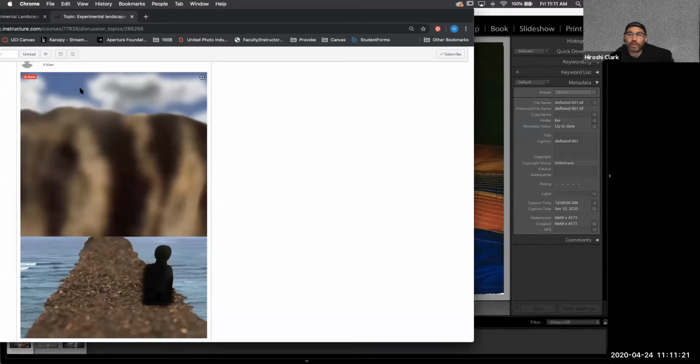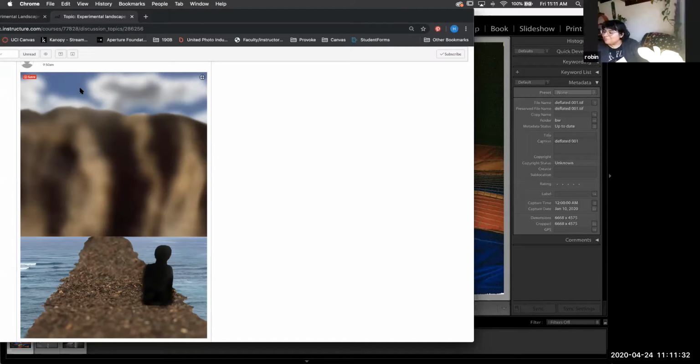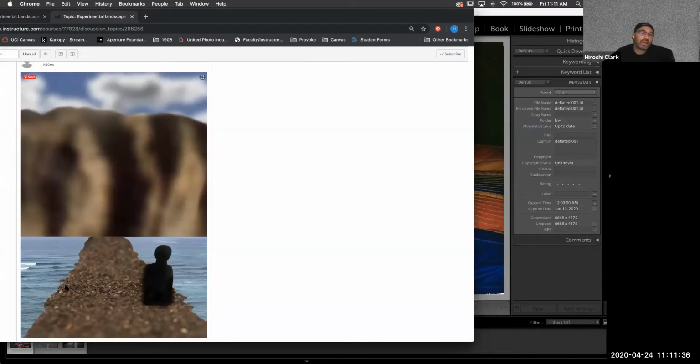Other than they're different blues, what's different about them? Robin, you're in my color class. What's different about them? I couldn't tell you. So this blue up here, let's say this blue down here has a lot more yellow in it. Do you all see that?